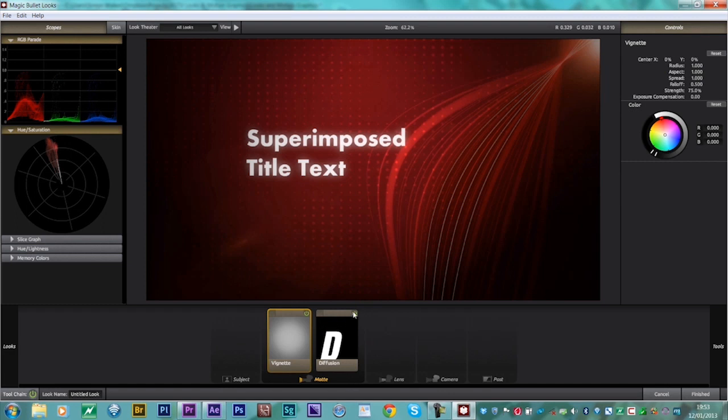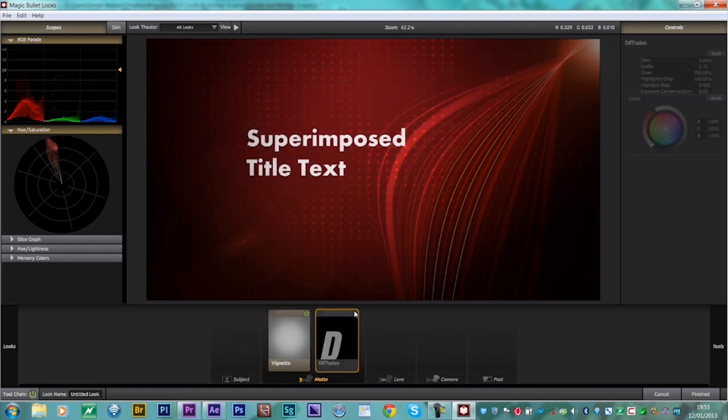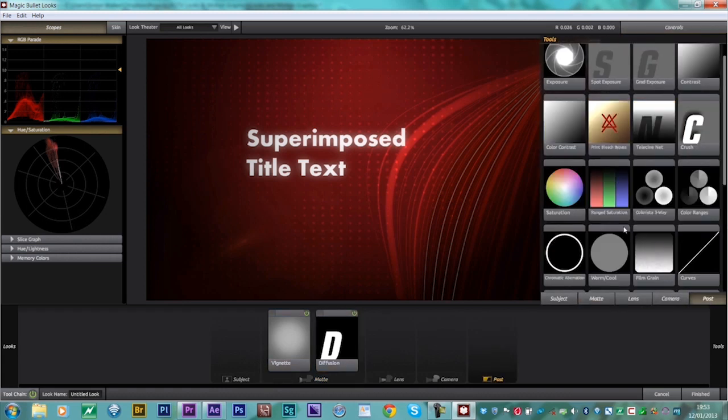Now with the vignette being processed before the diffusion tool, the top right of the background is now darker because of the vignette, and so the diffusion glow is being limited to the brightest areas in the image. Don't forget to include an auto shoulder tool when adding diffusion effects, of course, because of the bright values.